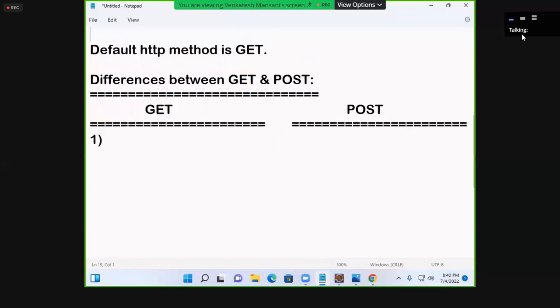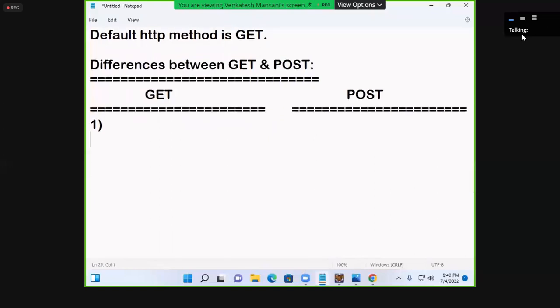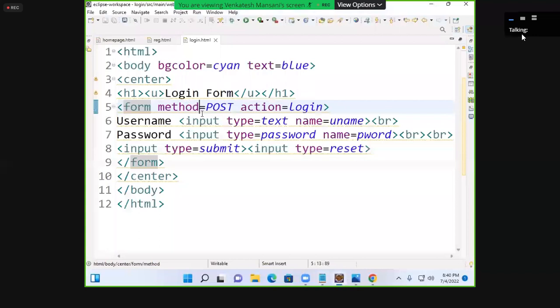Default HTTP method is get. Differences between get and post. Now which one have I written here? Post. If I remove this one, it is get. So for get there is no need to write it, by default it is get. Now what's the difference? We'll see.